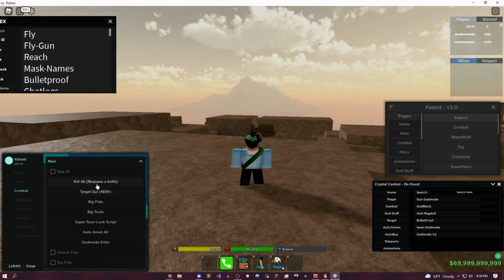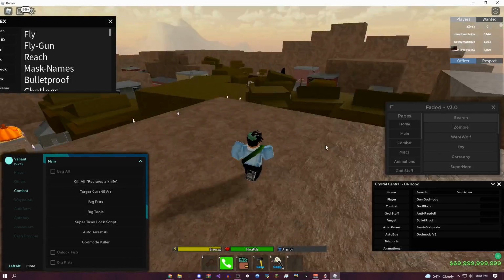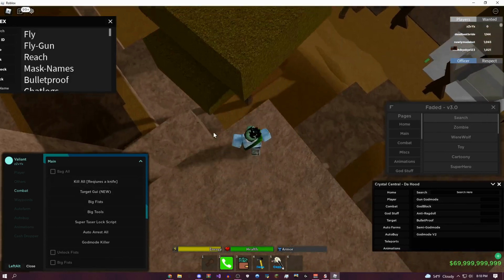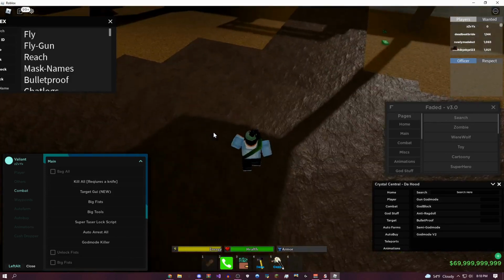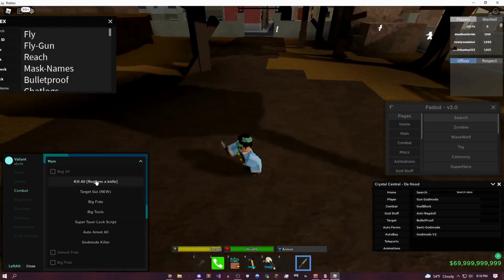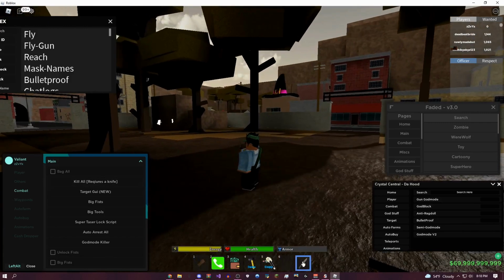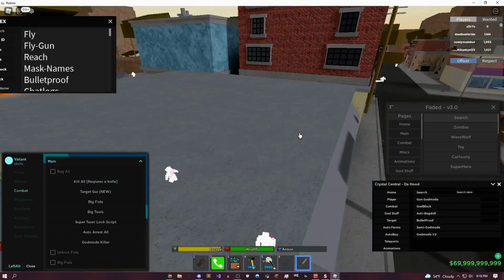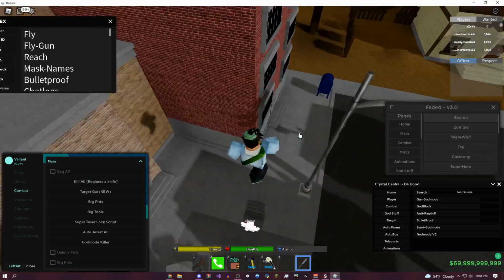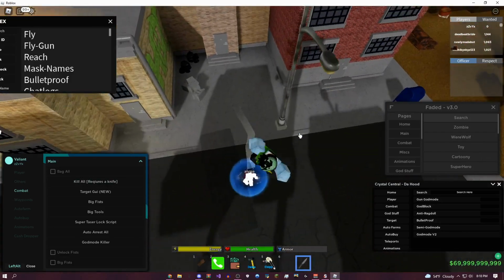Moving on to the combat tab, this is where all of the trolling comes into play. So, as you can see, you could kill everybody in the entire game, but you need to have a knife for that. So let's see, is there any knife here? Is that a knife? Okay, yeah, so if I click this right now, it would just teleport me around the whole map and just kill everyone. Let me test it out really quickly.